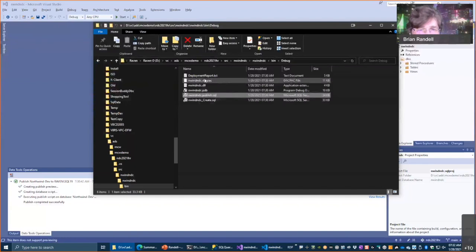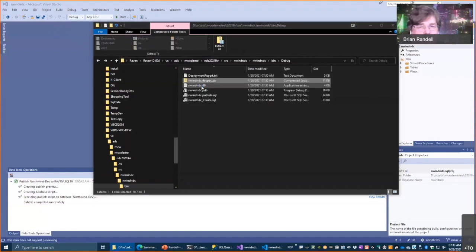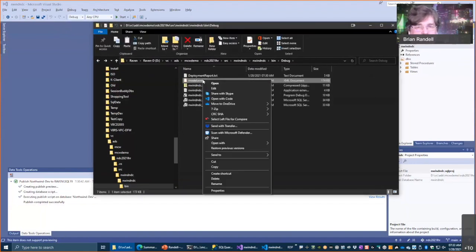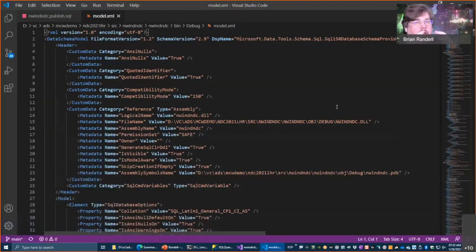Now, let's go look at this DAC pack. And as I mentioned, it's basically a zip file. So if I rename it to .zip, I can then open it up, and you'll notice that there's this model.xml file. And so if we look at that in Visual Studio Code, you'll see that this is what the tooling uses as part of its comparison and creation.